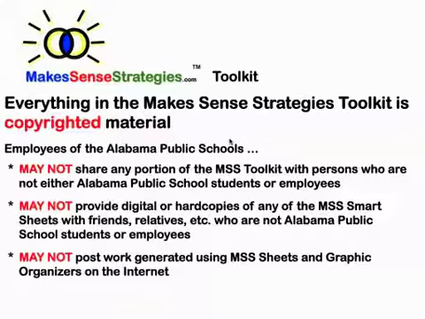Finally, you're not allowed to post any work that's generated by the Make Sense Toolkit, any of the smart sheets or graphic organizers and stuff such as that on the internet.